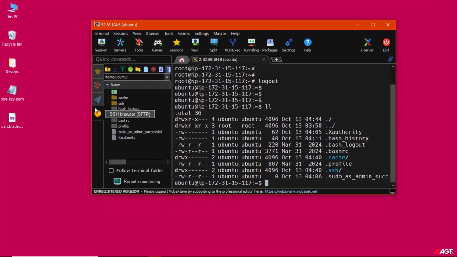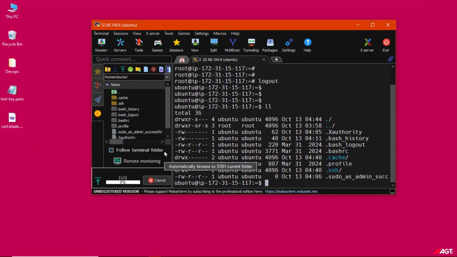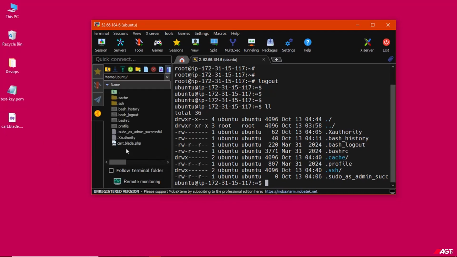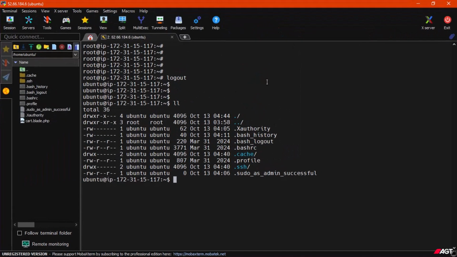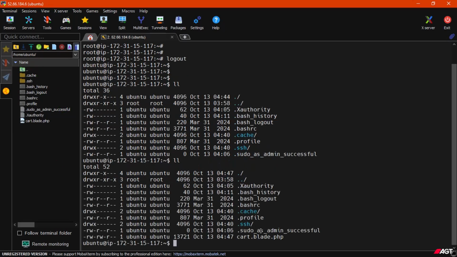So let's upload the file. Here is the file I want to upload. Just drag it into the MobaXterm Explorer. So the file is here. You can see the file is already here in the Ubuntu directory. So if I type ll, you can see the file is already here, card.blade.php.